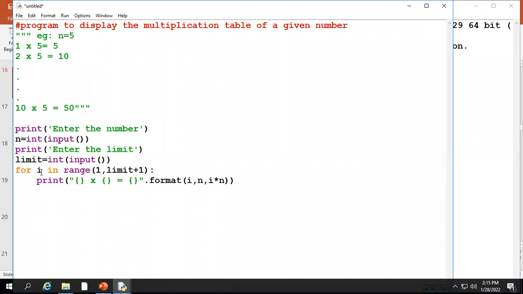When the for loop is starting, the first value it generates is 1. Now 1 into N, suppose N is 5. So 1 into 5 equals 5, and it displays that. Then it repeats, and the step size increments by 1. So the next generated value is 2, and 2 into the same N. N is the same, only 5. There is no change in N.